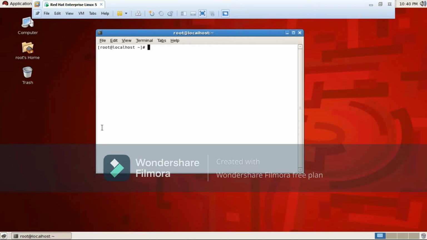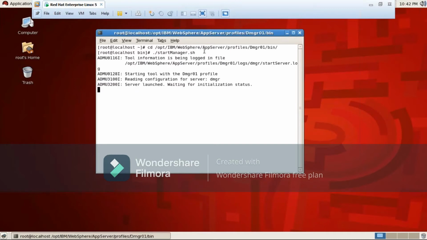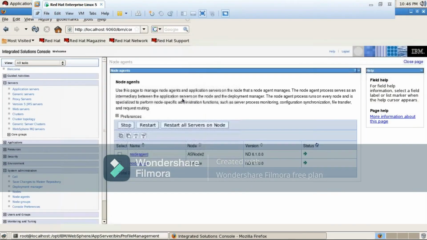Okay, now let me go to the IBM WebSphere DMGR. Okay, once it is started, we'll open the PMT and we'll go for one custom profile creation. And while the profile is being created, we'll check once again the folder structures which are already available. Okay, this is the console.